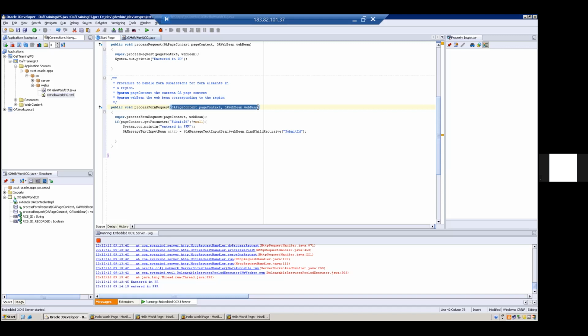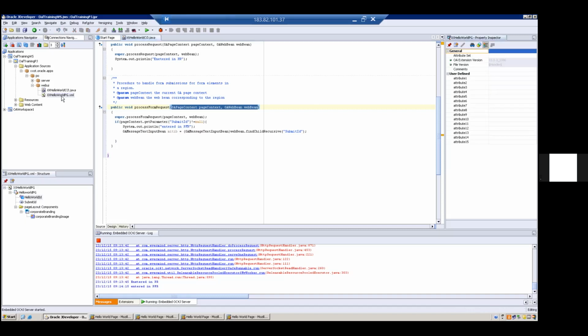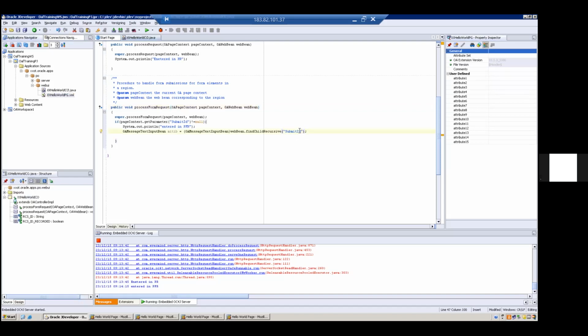The webBean gives the property details, like whether this ID exists in the page or not. When you create the page, these are all XML code pages. If the ID does not exist in the XML code, or you give a dummy or wrong ID, it will throw errors. For that purpose we use the webBean, to get the XML style values. To get the input values of those styles, we need to use the pageContext.